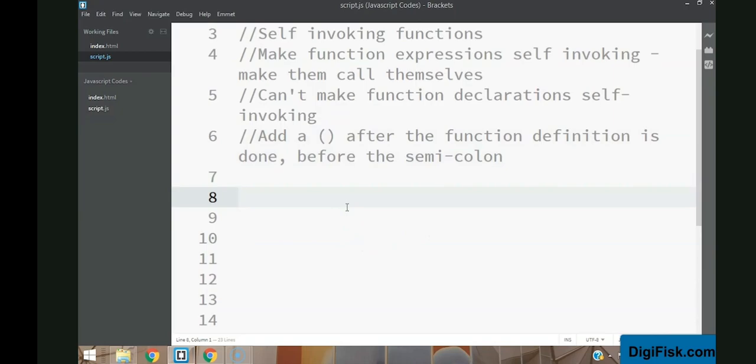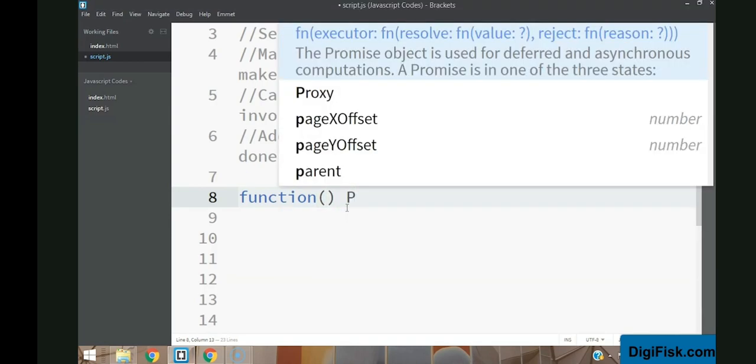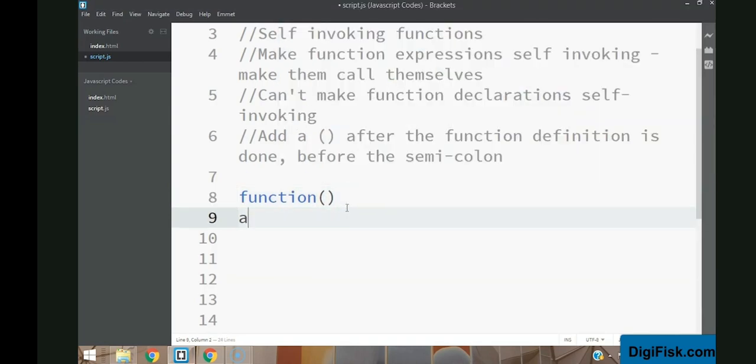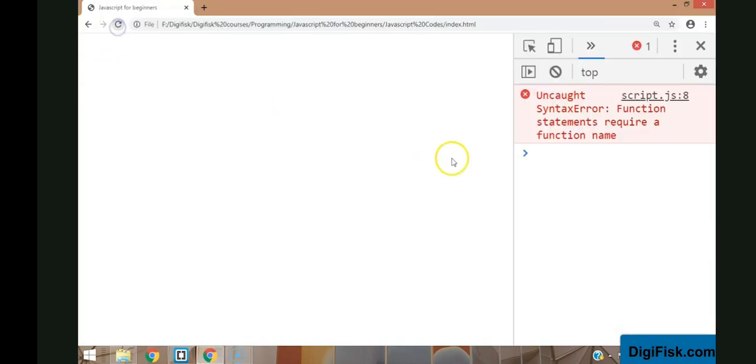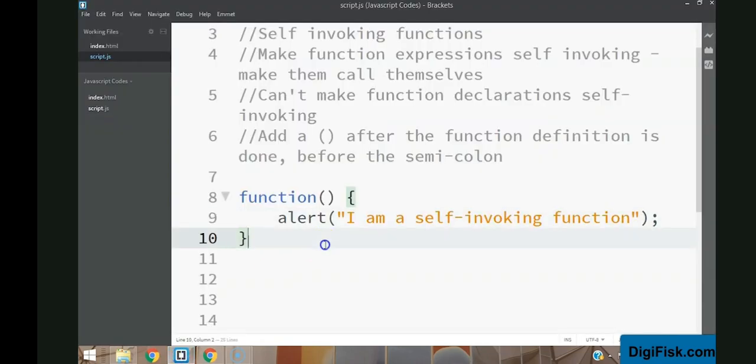So if I just create a function like this, okay? Just a function like this. And then I'm just going to alert I am a self-invoking function like this, okay? Is this going to work? Nope. First of all, I'm getting a syntax error because there's no function name, so that's not working.